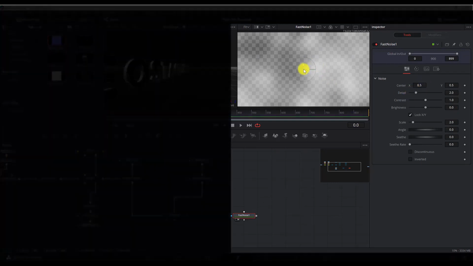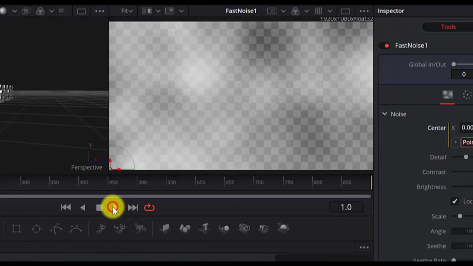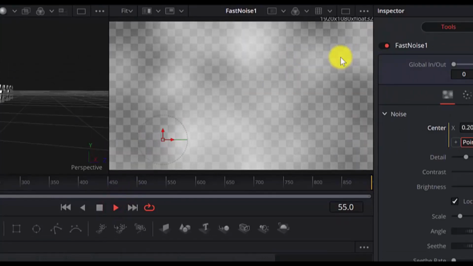First of all, I want to animate this center X and Y of the noise so that it animates infinitely. To do that, we use an expression. So right click, expression, and type time divided by 270, and here type the same. So basically each frame, the X and Y position will be moved by this amount, the frame number divided by 270. Now if I play this, you can see that it moves diagonally.